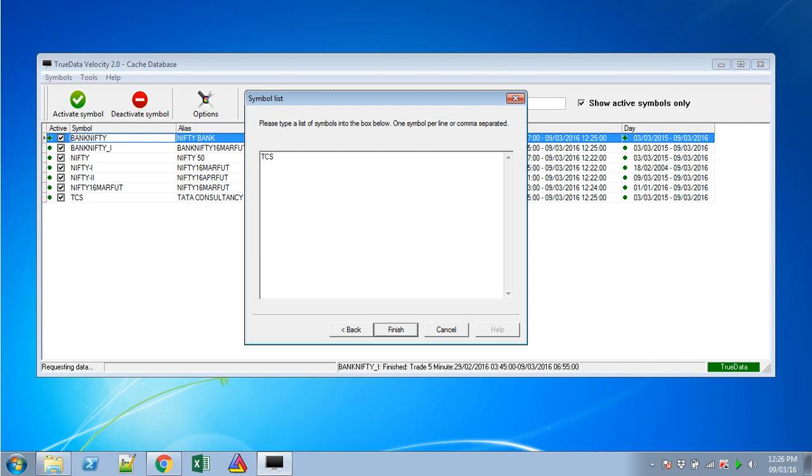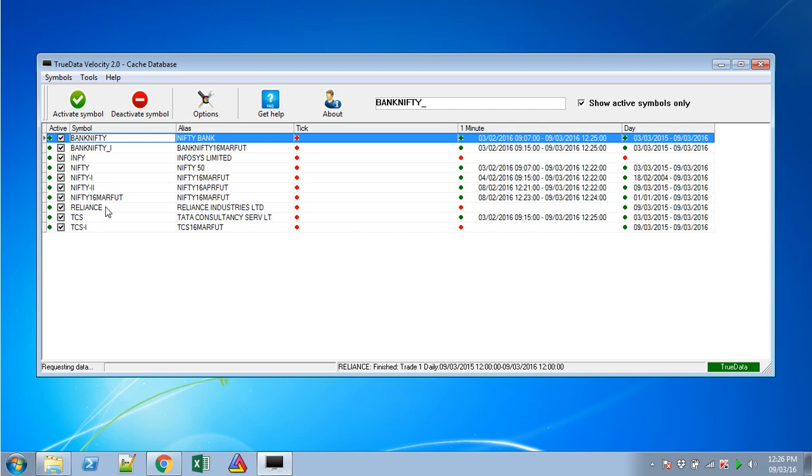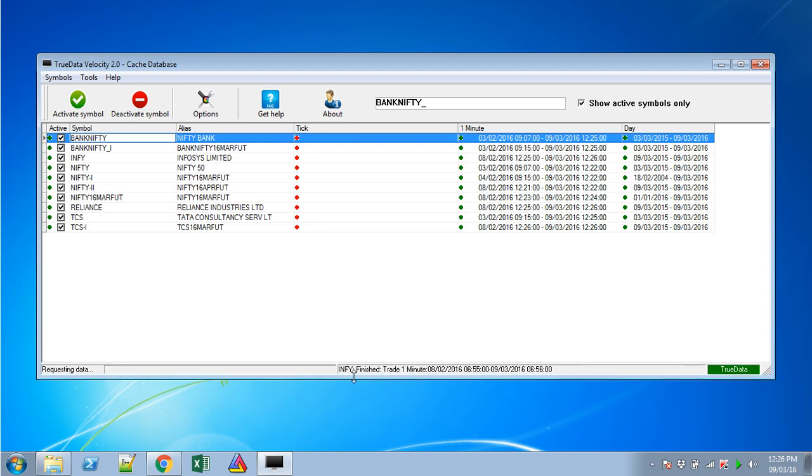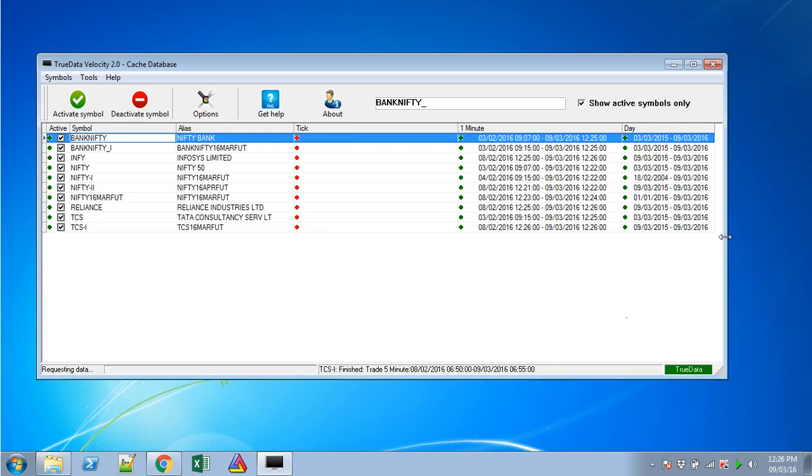Let us add say TCS-I and let us add some other symbols, Infy and Lions. So I have put these three symbols. I click finish and all these three symbols have gotten added here, and the data is being downloaded. You can see here on the right side the data has been downloaded. The 1 minute and the EOD data is downloaded instantly. The tick data is not downloaded until you request for it from the TA application or directly from Velocity.